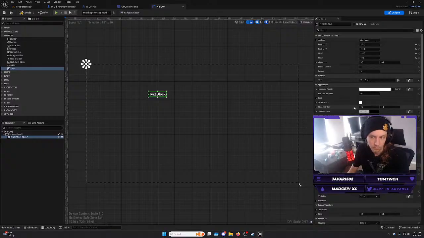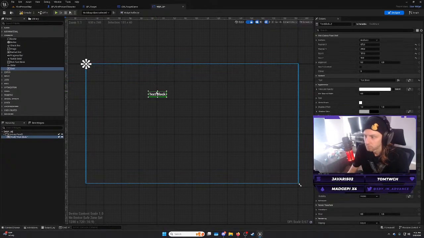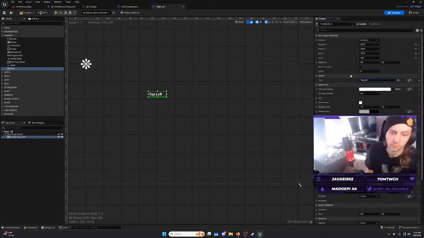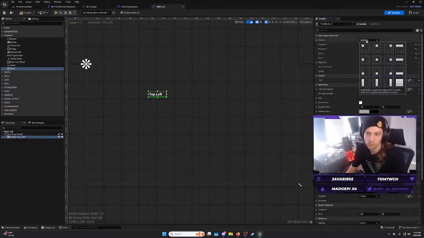Now, in order to change the text, within details, go to text, and we can call this something. Let's call this top left. Now, all the items we add to this widget will be down here within the hierarchy. So you see we already have text top left. If I Control C, Control V, we now have another top left that I'm going to drag all the way to the right over here. And within anchors, select the right-hand corner. Now we're going to call this one top right, and then Control C, Control V again. Drag this into the center. And for the anchors, select center.